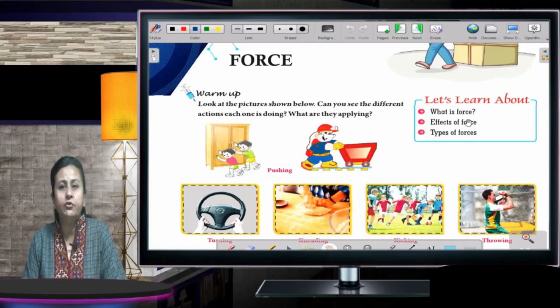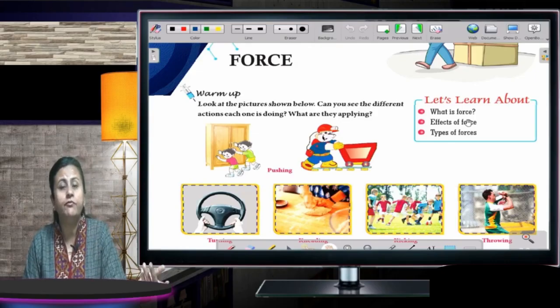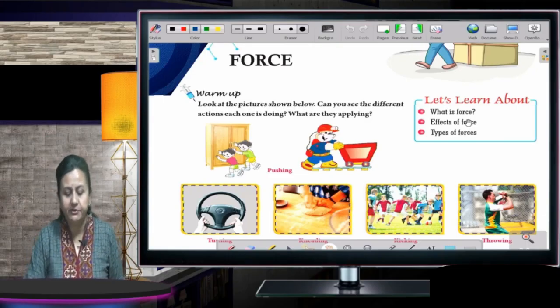The topic, as you all can see on the screen, is force. Okay, so children, I'm going to tell you about types of forces. What is force, first of all? What are the effects? What are the advantages? What are the disadvantages? Okay, so let's start the chapter.